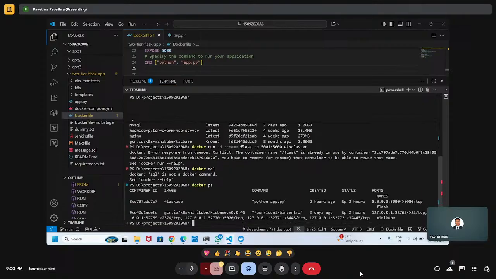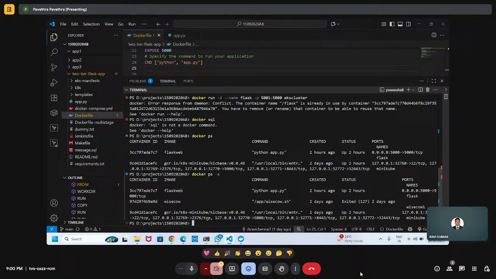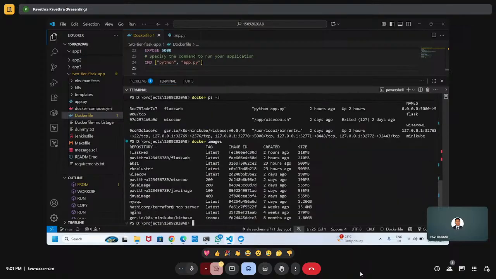Docker ps. No, sir, you do docker ps -a. Not created. Okay, you create one SQL container. Sir, I have to create it under the network so that it will get connected, no? Yeah.